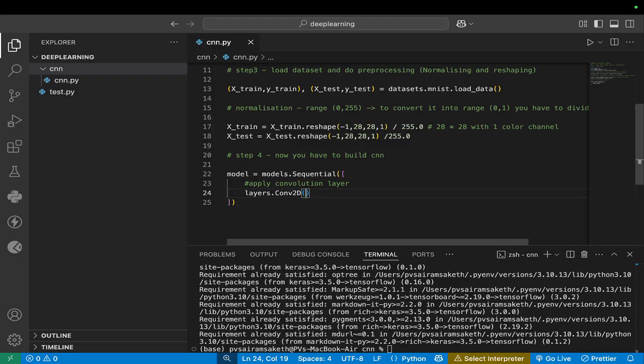So in this you have to specify the number of filters. Here I have to specify the number of filters, I want 32 filters to be there. Now you have to specify the kernel size. So the kernel size I am going to give is 3 comma 3. Then you have to give the activation function. So here I'll give the activation function as relu.